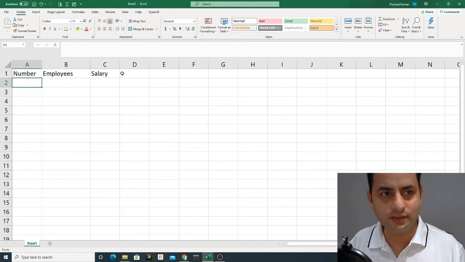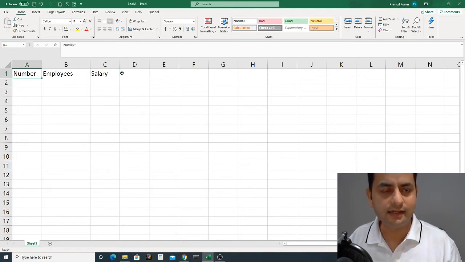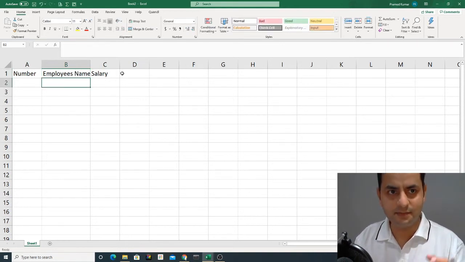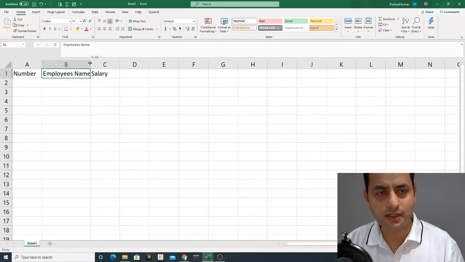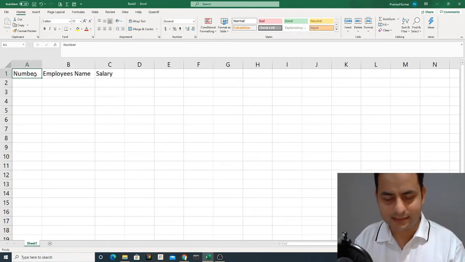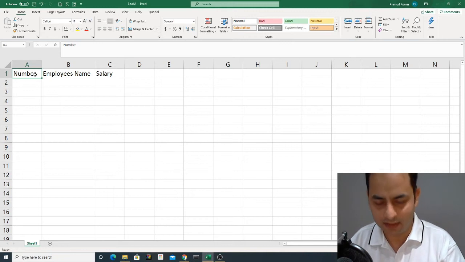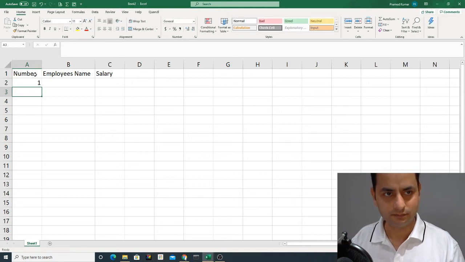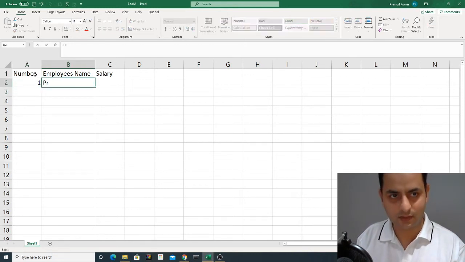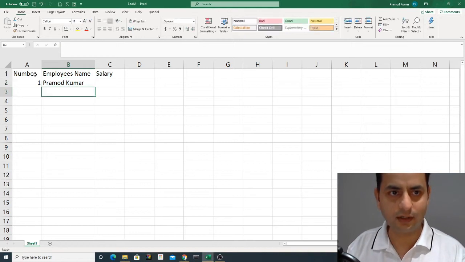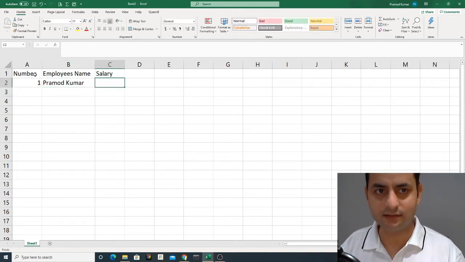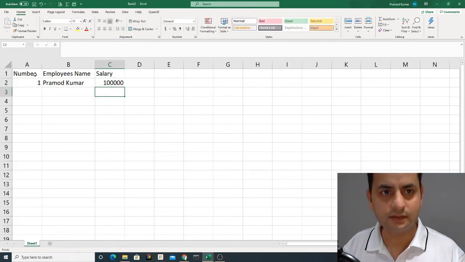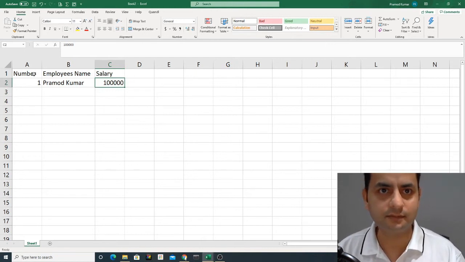So we have this. As you notice, I have created this here, right? There's a number, and employees can be, you can say, name, right? Once you click on the cell and start typing, it automatically gets filled. So we type number 1, Enter. We write the names. So write Pramod Kumar. Then how much salary? Let's give a high salary. I gave a salary of 100K per annum to myself.